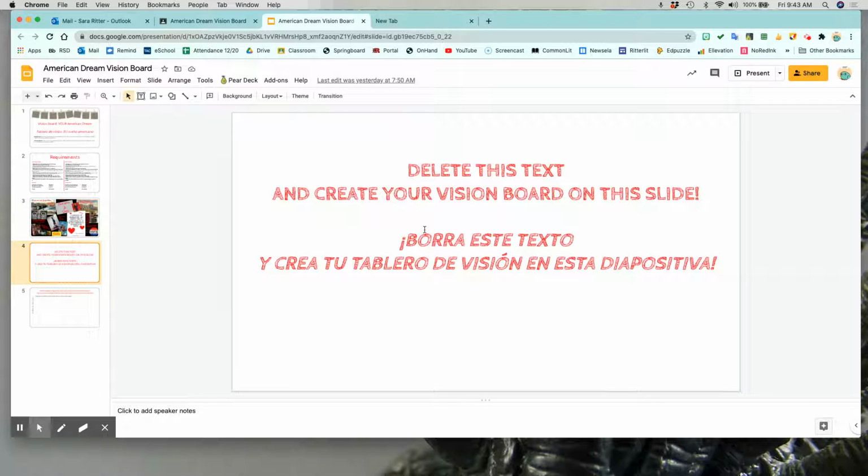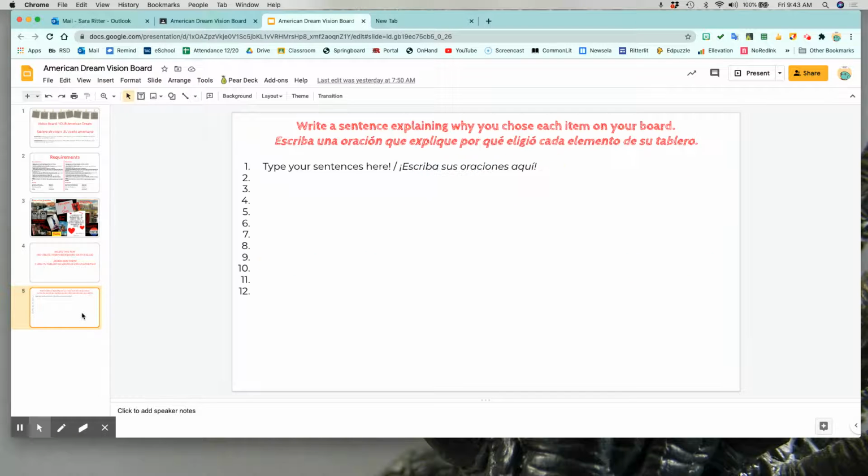You will delete this text out and use this blank slide to put your board on, your photos and images and such. And then lastly, you have a slide with 12 numbered spaces so that you can write a sentence telling why you chose each item. Once you have your board and your 12 sentences done, you will turn this in to me, and then you are finished with this assignment.